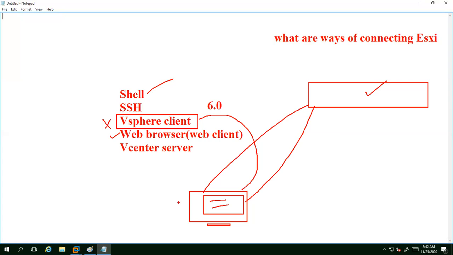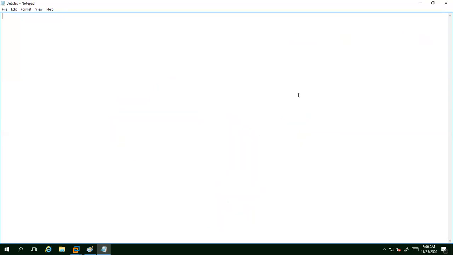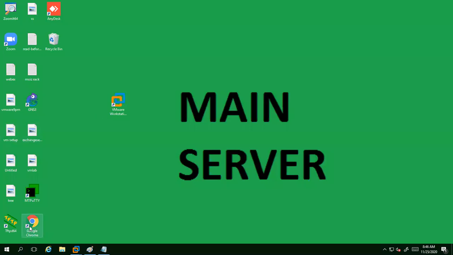One more method, you can also manage ESXi with the help of vCenter server. Okay. So today I'm going to show you how we can use a web browser so that we can connect and perform our tasks. So simply, this is my machine. Simply I can open a browser.